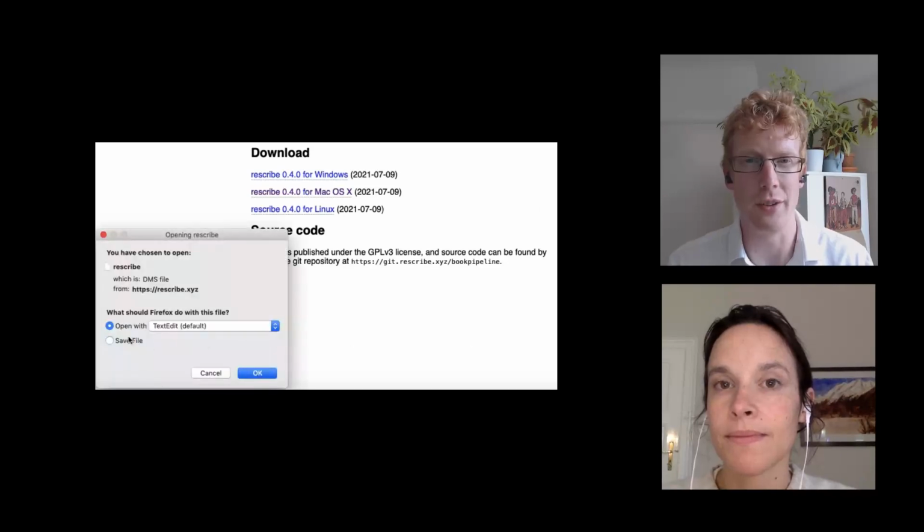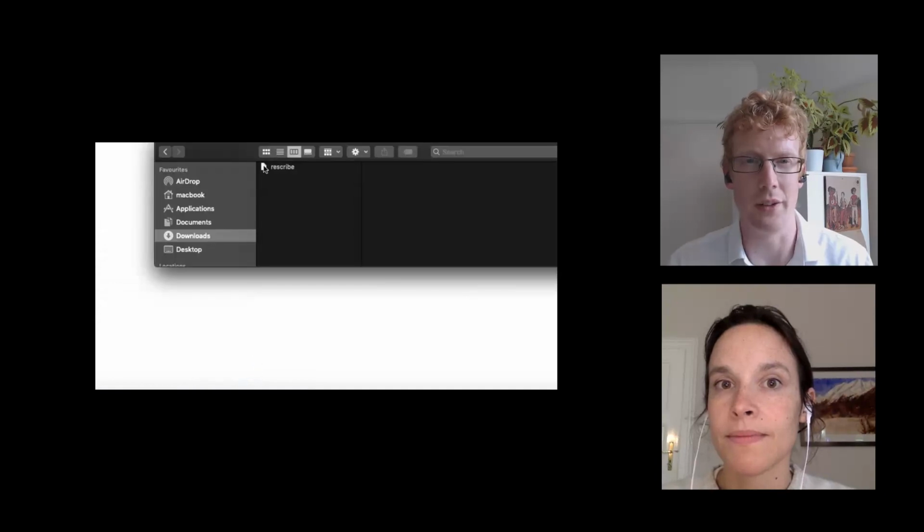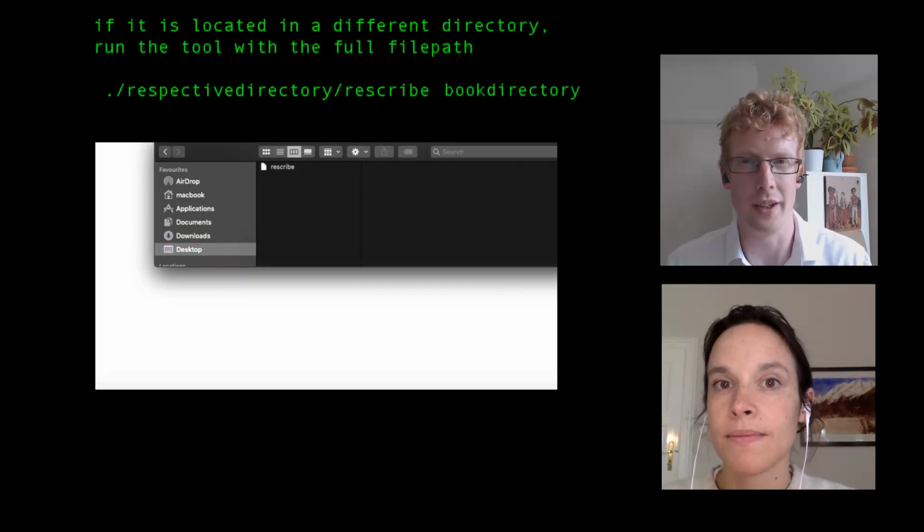The tool will be saved in your default download folder, but we would recommend moving it somewhere close to the files you're processing. This is because you need to either be in the same directory where the Rescribe tool is saved, or alternatively, give the full file path to its location when you run the command.